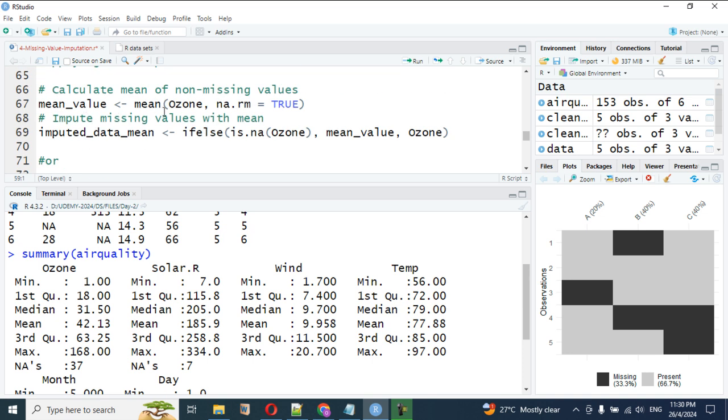So mean is ozone, na.rm. We want to do it one by one, column-wise. We don't want to do everything together, even though we can actually. Mean of ozone, na.rm equal to TRUE. You impute the missing values for NA ozone. So if is.na ozone, then the mean value of ozone. So pass the mean value of that column.